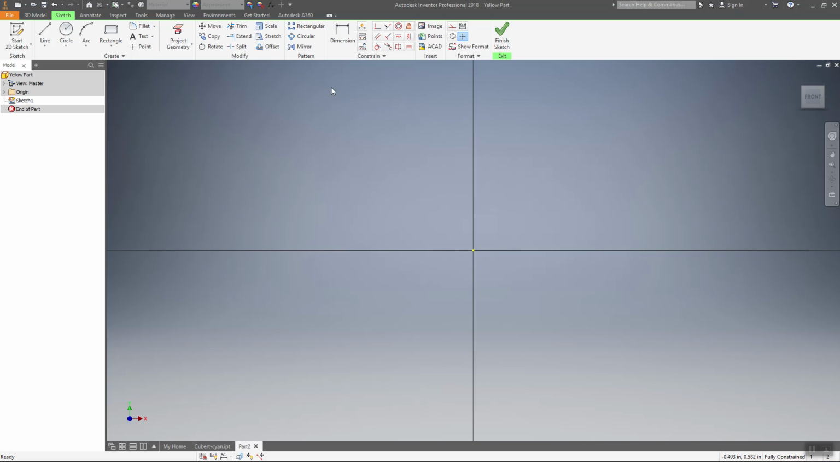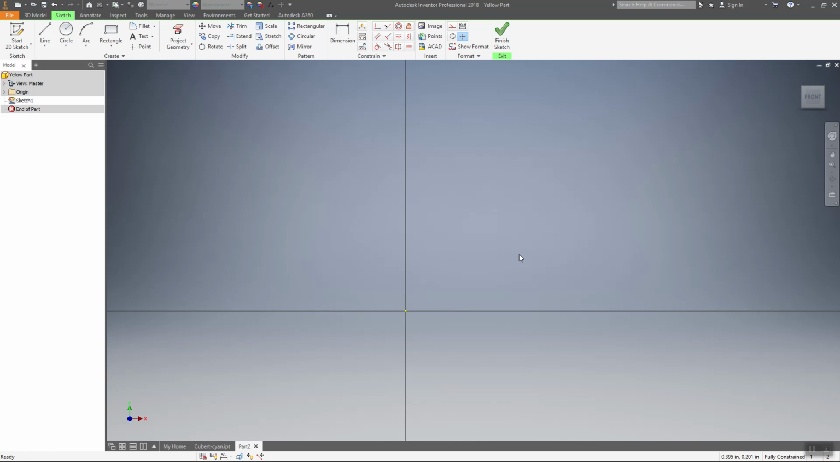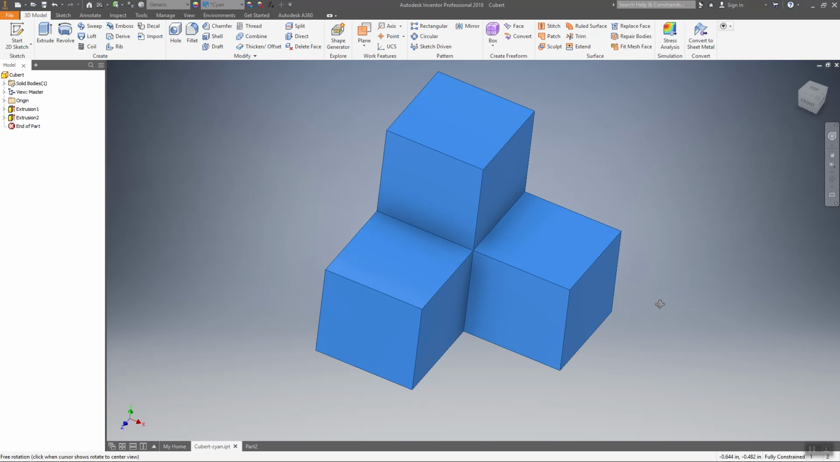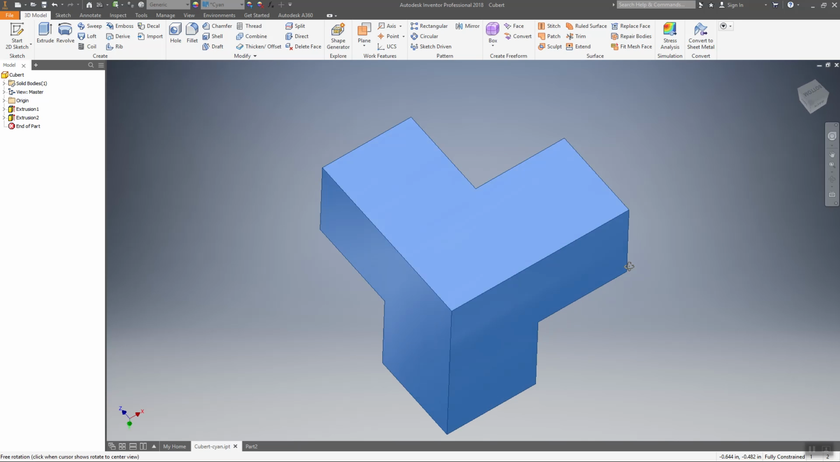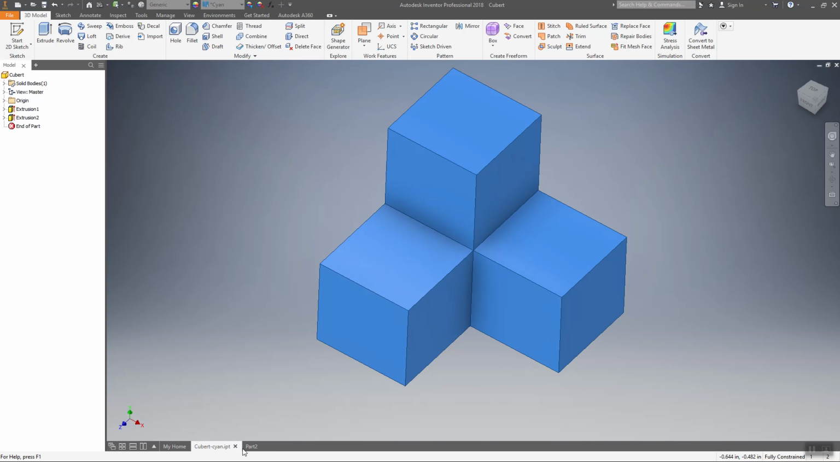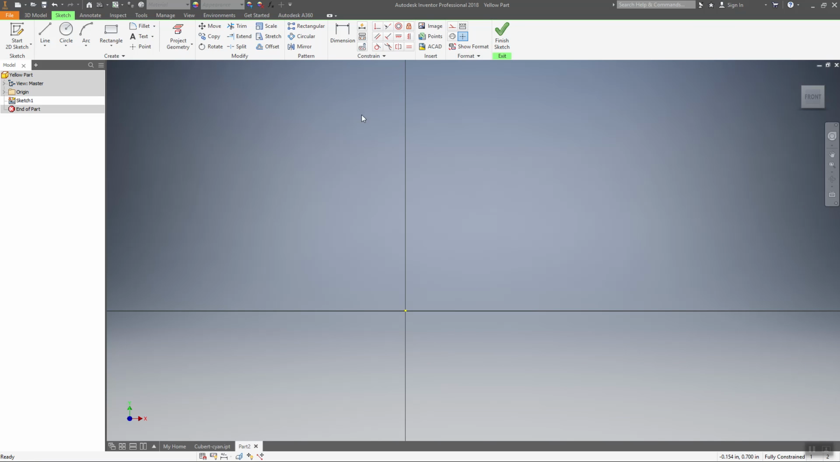Now, the way I'm going to model this, if I go back to the completed one, you need to look at your part and figure out how you're going to slice this, essentially, is how I think about it. And you'll notice from the bottom it looks like an L. So we're going to start with that L shape. You do not just want to model a bunch of cubes and stick those together.